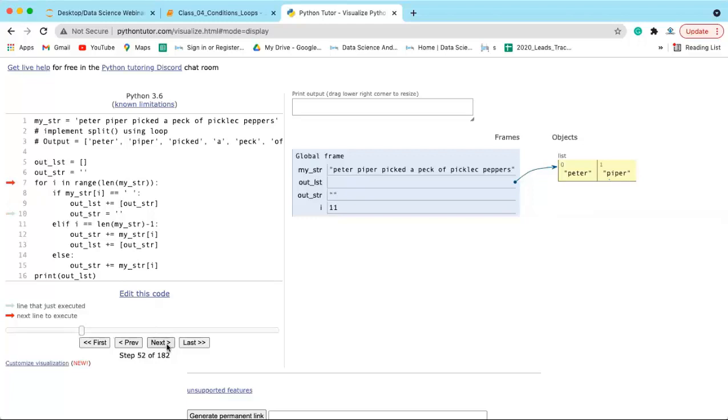Once this is done, we go back to the loop. This will be done till the end. Basically, it will keep continuing till all the words are concatenated inside this list. We'll get Piper, then picked, then of, then pickled. And when we get to peppers, the middle elif condition will be executed. So let's see this. We got pickled and then we are going to get peppers.